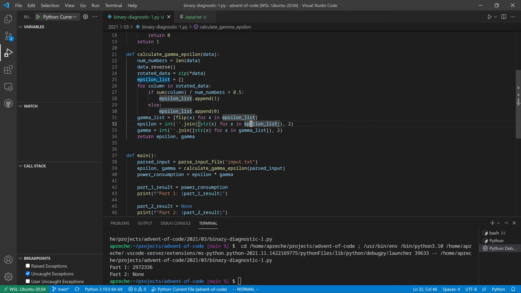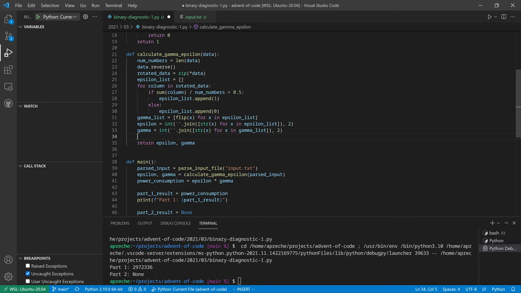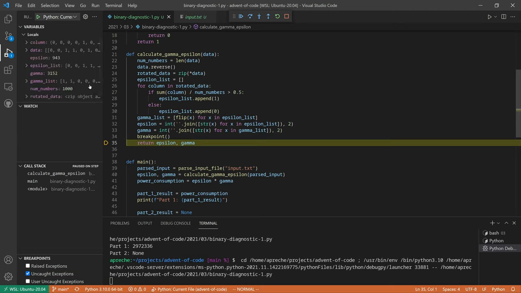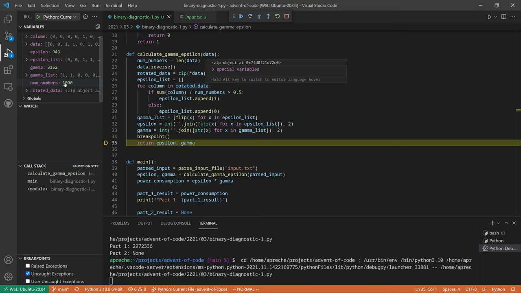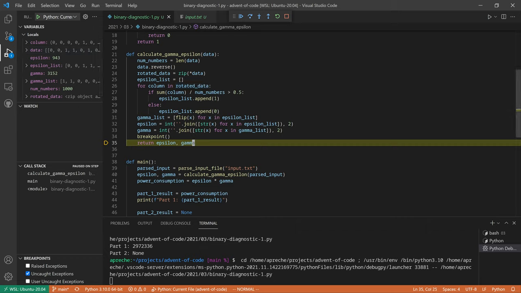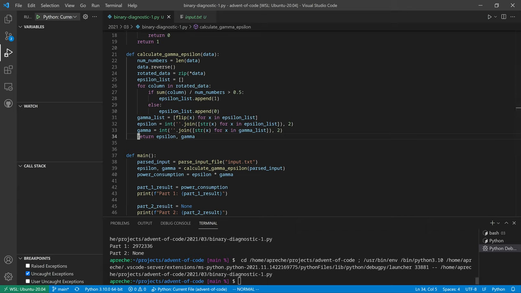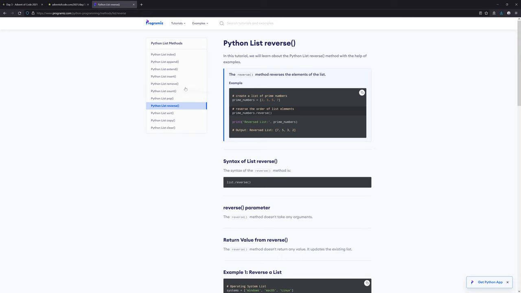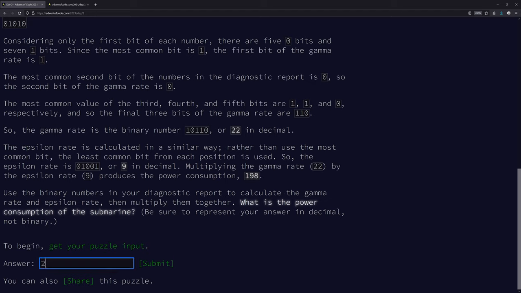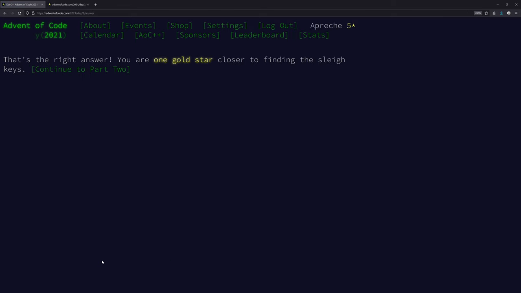2972336. I want to make sure this is correct here. There's 1,000 numbers. That makes sense. Epsilon and the gamma. That looks right, actually. All right, let's go with it. 2972336. That's the right answer. That is the right answer. Fantastic. All right.